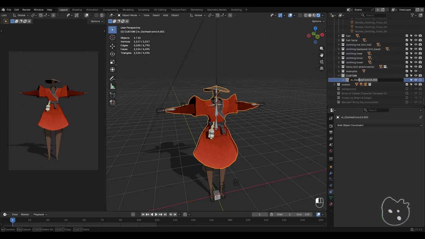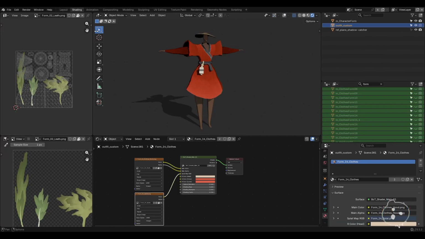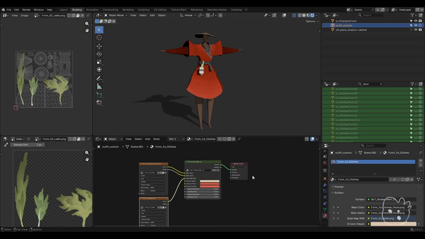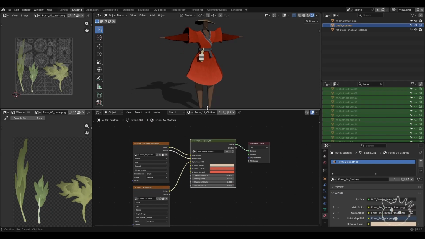So now I can call this really anything I want. I mean, in the future, when we're actually bringing this stuff into the game, you might need to have a certain naming convention, but for right now, let's just say outfit custom, just to differentiate it from everything else. So if we're just going to start with texture, go in the shading view, and we're going to notice that this is what its material looks like.